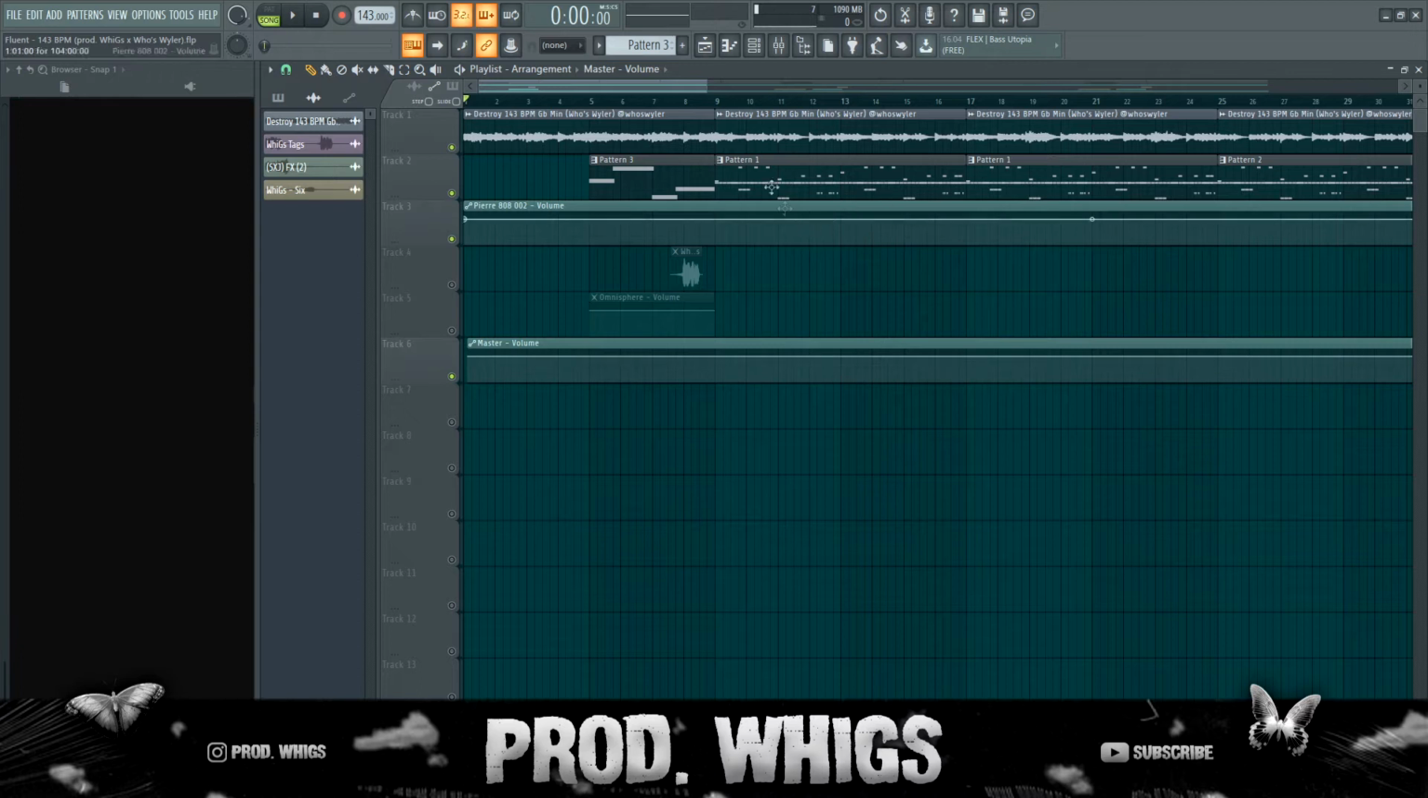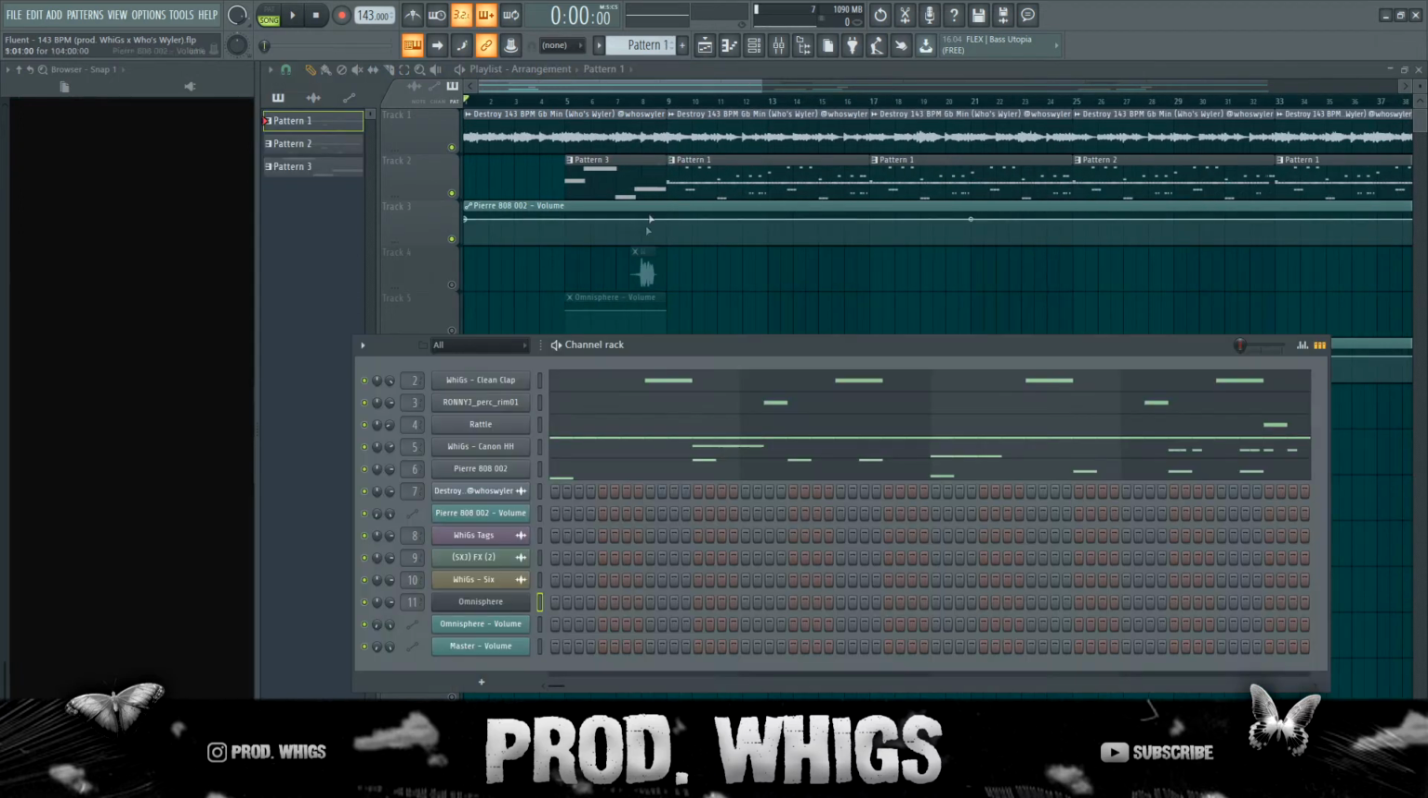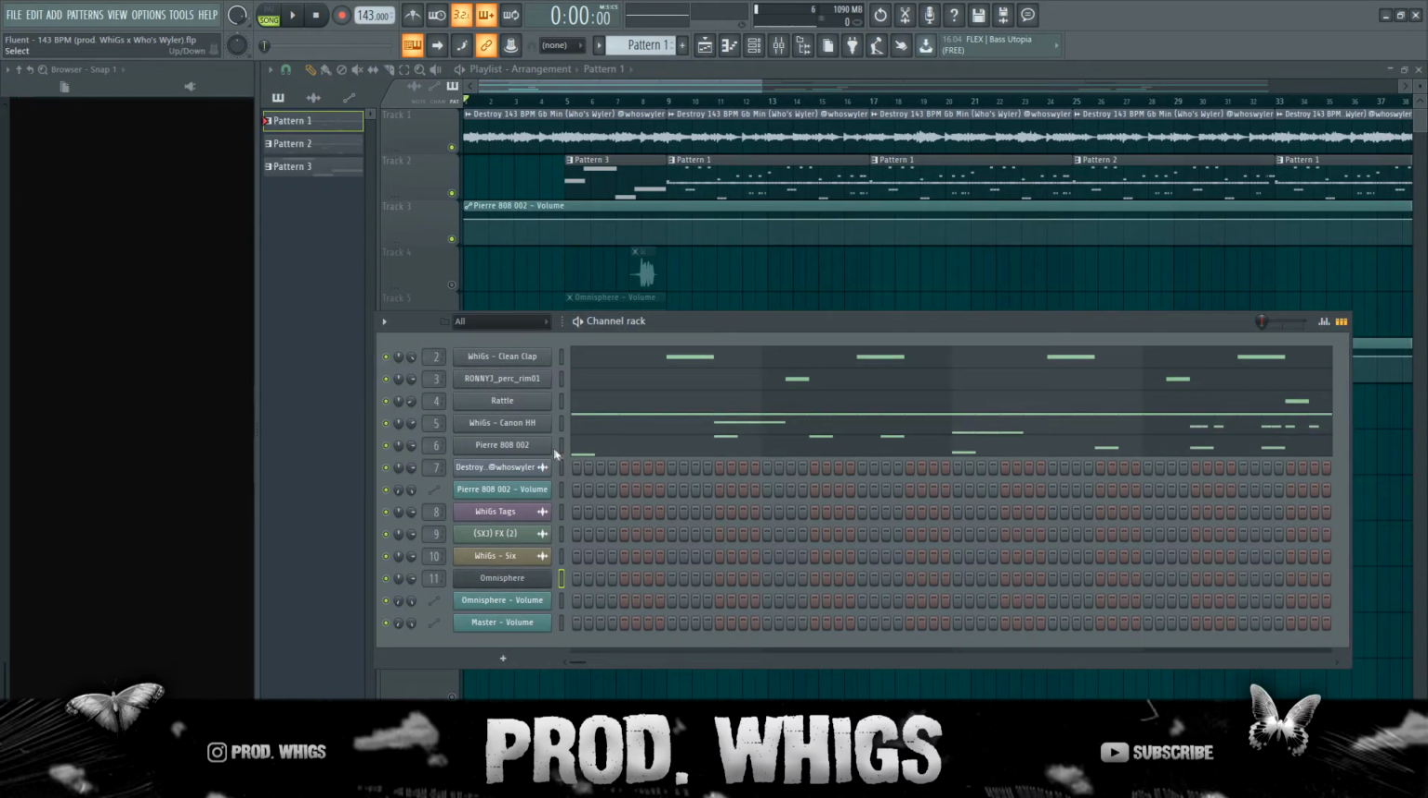Okay, and then we got the drums. So now I'm gonna show you the drum pattern I made. I just took a clap, a rim, a perk, which is really in the background on the right side, a hi-hat, and an 808.